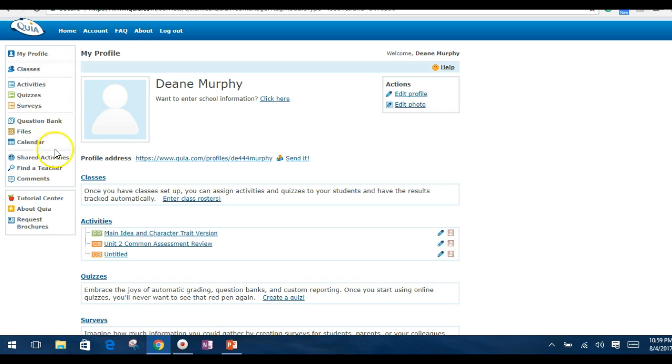So if you look at the left-hand column, there's lots of different buttons over here. There's a tutorial center, so if you get stuck and you're not sure how to do something, you can always watch videos in the tutorial section. Today we're going to create an activity. As you can see, my activities that I've created before are saved here, and we're going to create a new activity. So you're just going to click on Activities.